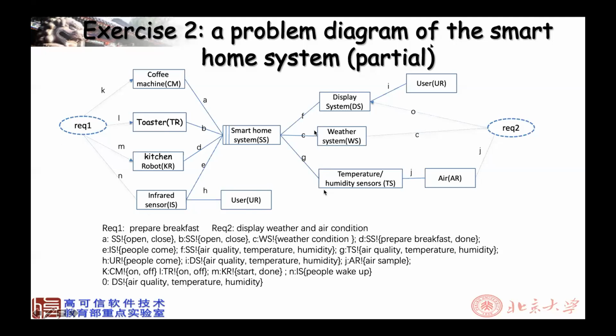So the first requirement means in the morning prepare the breakfast. So it needs the coffee machine, the toaster, the kitchen robot, and also some sensors. And the second requirement means display weather and air condition. So these requirements are related to the display system, the weather system, and also the air condition.